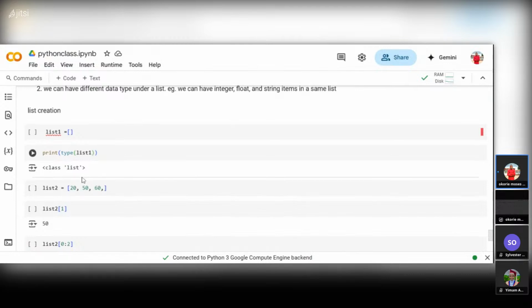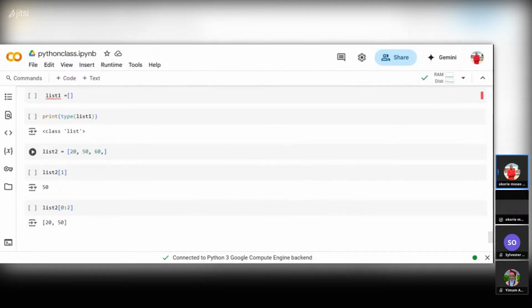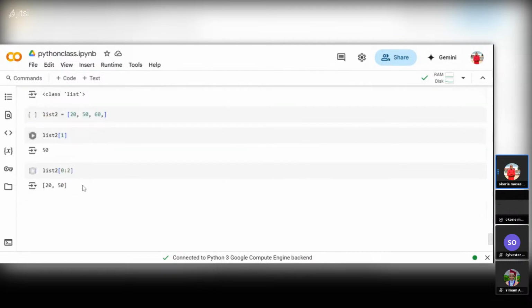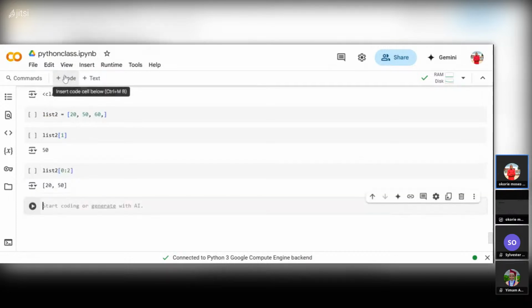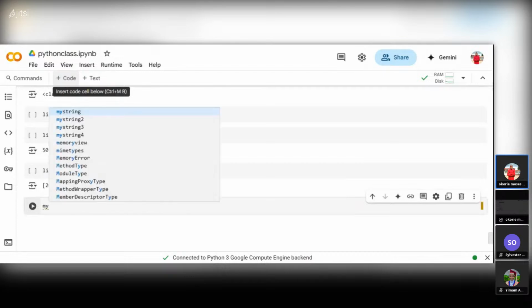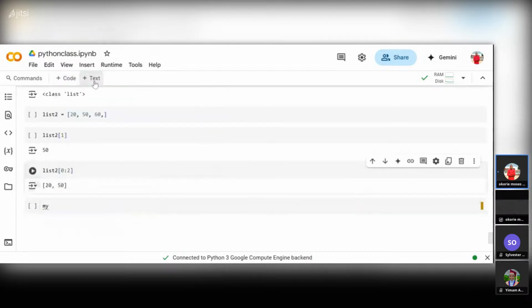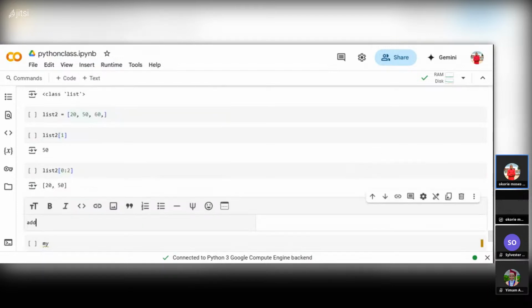So we also gave an example of how we can declare a list, where we said list 2 is equal to the list, which is 20, 50, and 60 inside the list, and we also indexed using the forward and backward indexing. So now we are going to see how we can change a list. So how we can add to a list. Now we are going to declare my list. So let me just put the subheading, add a list.